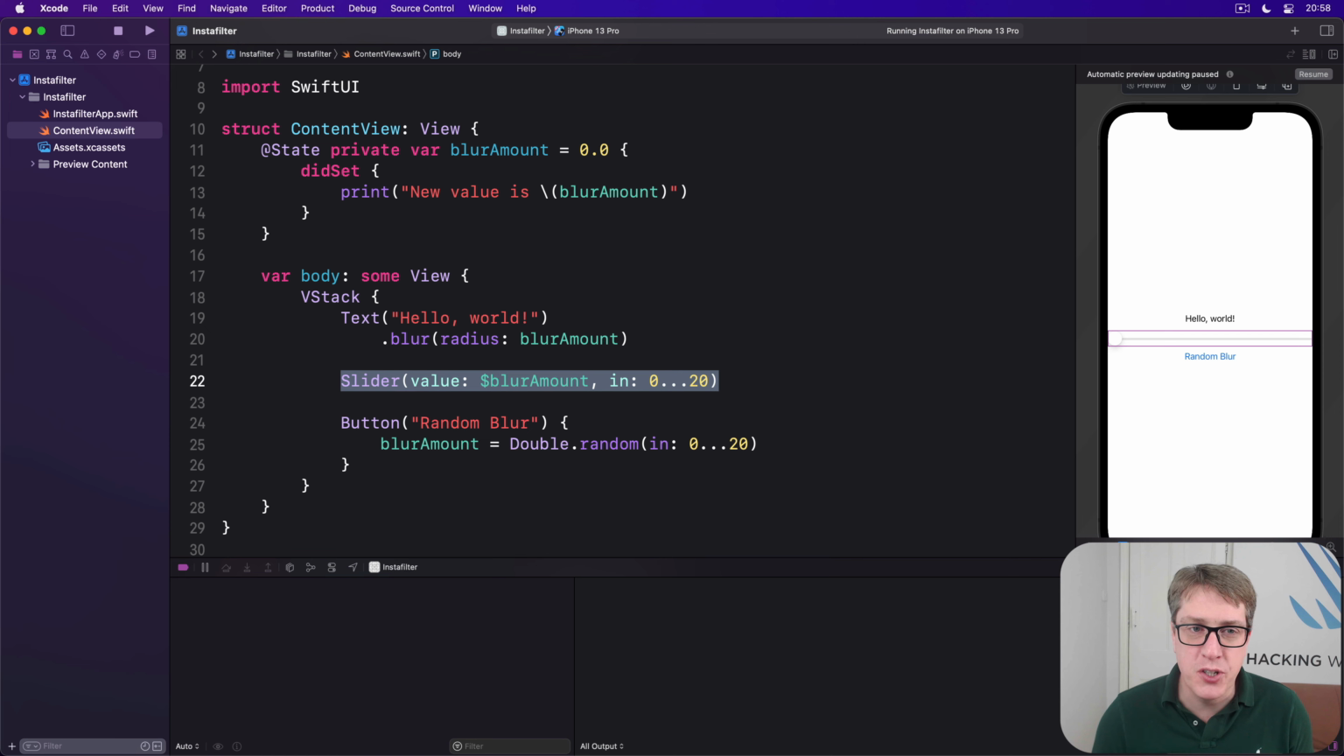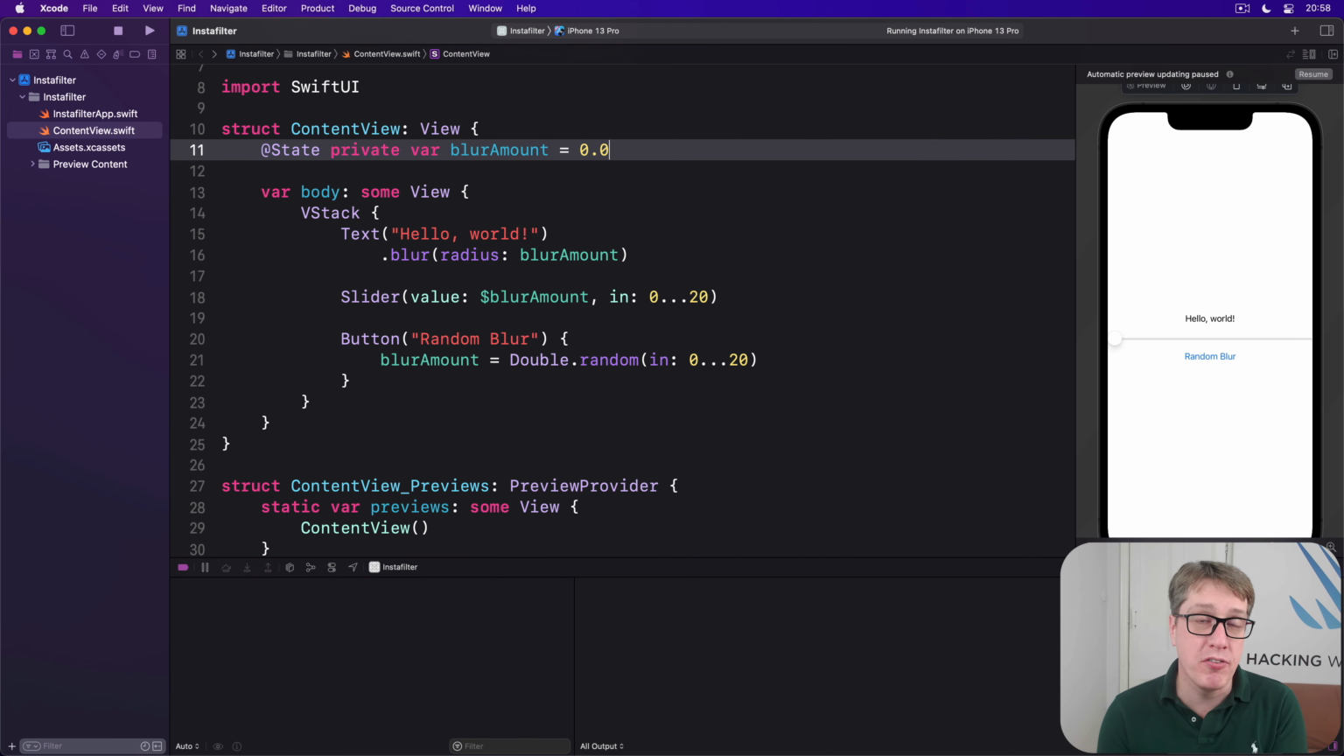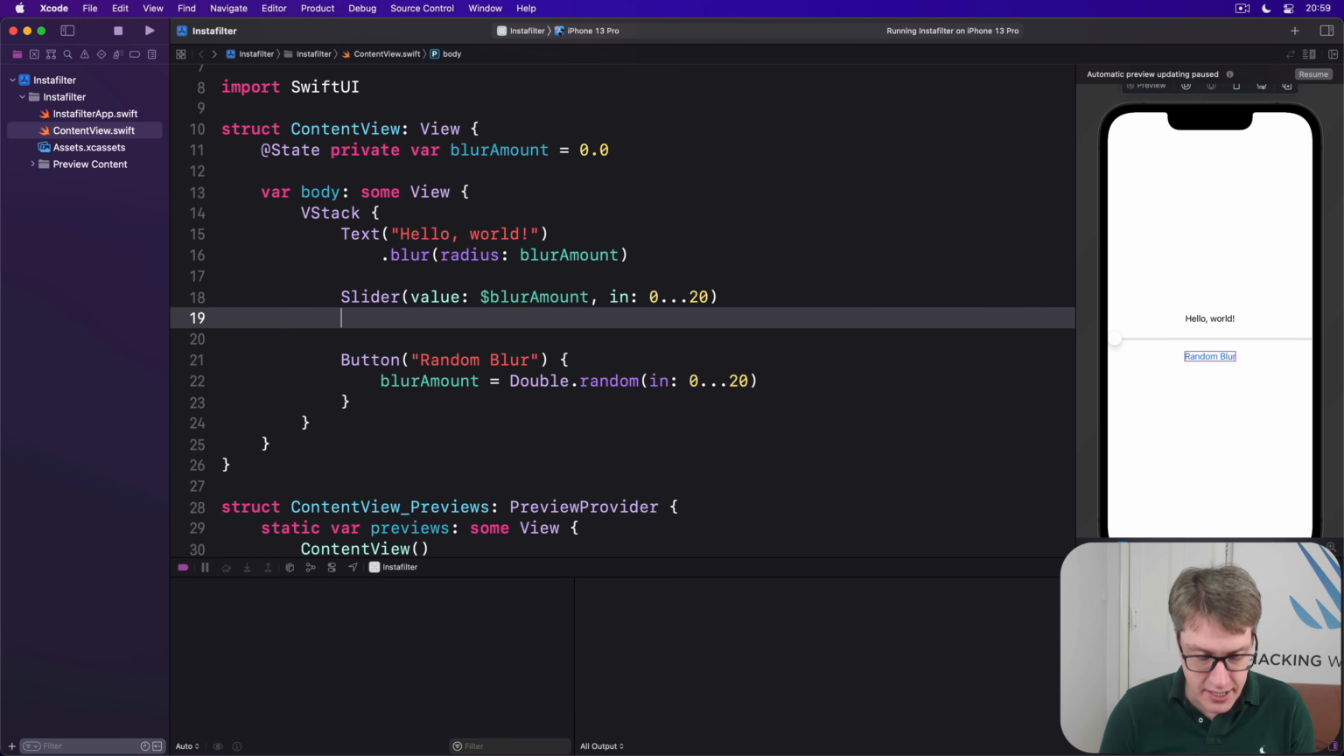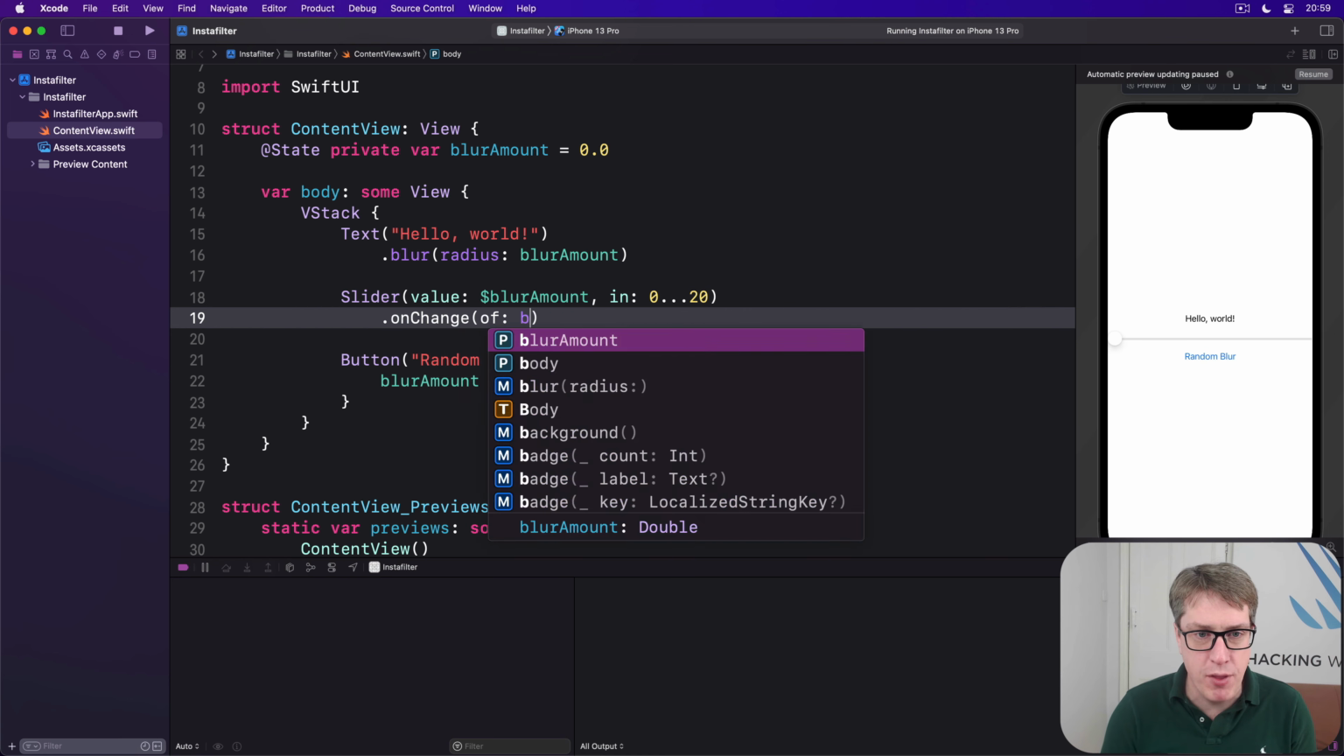Instead, what you want to do is have a new modifier called onChange, which will run a function of your choosing when a particular value changes. Now, SwiftUI will pass you the new value for that particular property, which you can then act on, or you can just read the current value yourself. It's down to you. For example, we could say, I want to have this slider watch blurAmount and print our text out. So we'll say down here for our slider, onChange of the blurAmount.